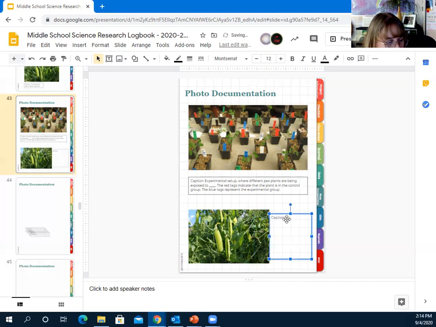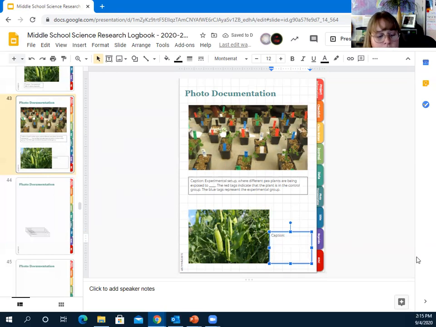For this one, we're going to say after 6 weeks of growth. And this is the experimental group.